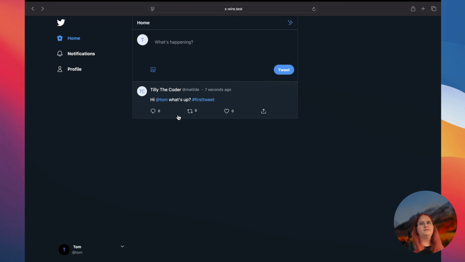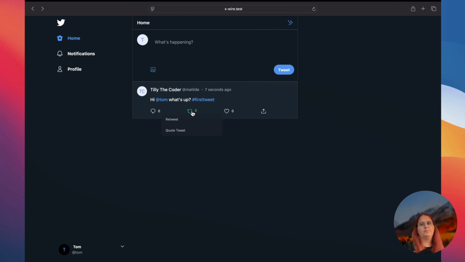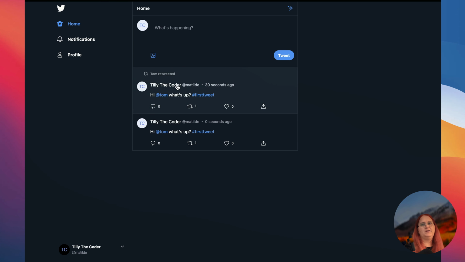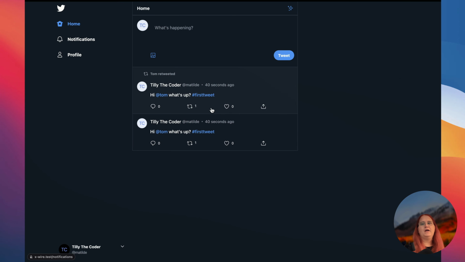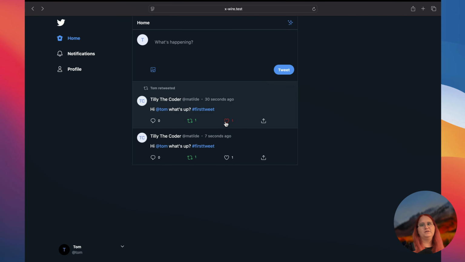So if I, for example, went in here and retweeted Tom's tweet on this side, you can see here that it has retweeted it. You can see that it's retweeted by Tom. There's a notification here saying he's retweeted my tweet as well. And I can go ahead and like this. It will automatically show up over here.